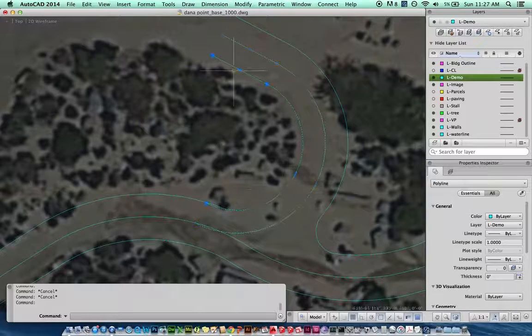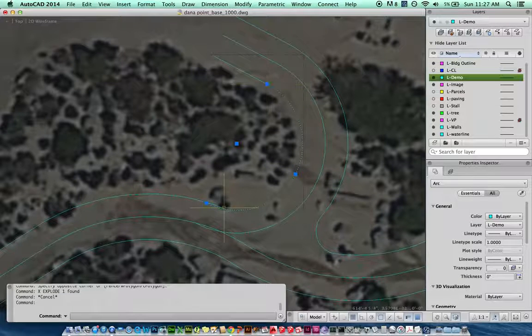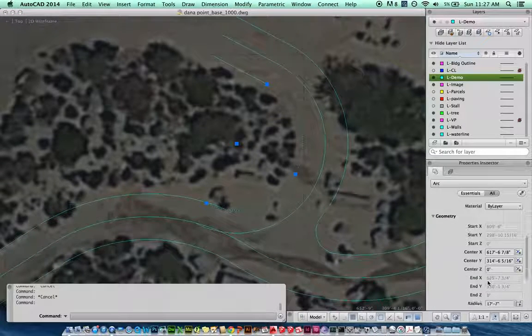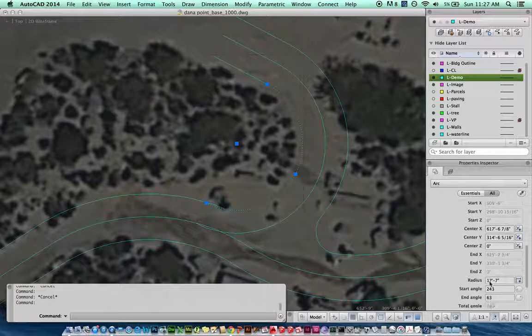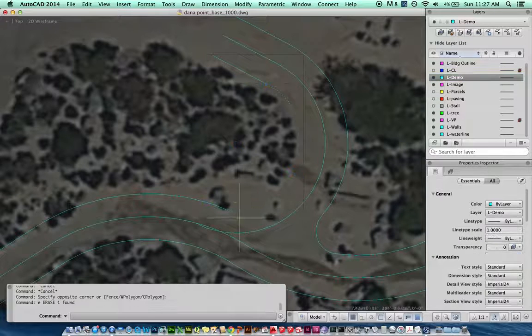We can always explode a P-line, so hitting X, we can explode a line. And I can look at this curve and I say, I like the curve, but it's just not hitting tangent. So what I can do is look at that curve and scroll down to my properties. It gives me a radius of 17 feet 7 inches. Now again, I'm going to want to use a round number, so I'm going to try and round that up to maybe 18 feet.